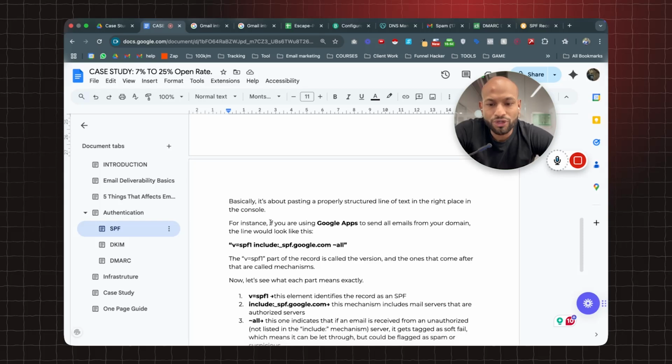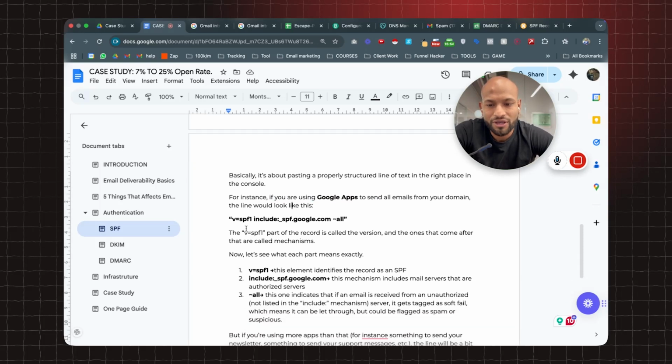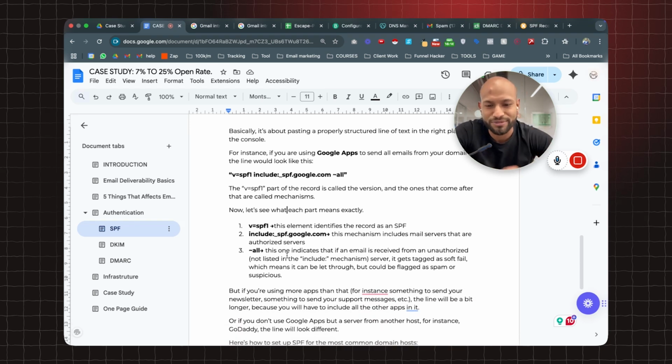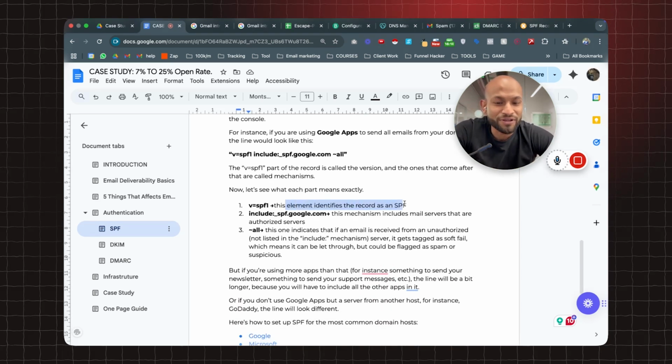Let's suppose you're using Google Apps to send email from your domain. The line would look like this: v=spf1 include, and here you include all the IP addresses which are allowed to send email, and then the soft fail all. The first part of the record is called the version, and the parts that come after are called mechanisms. Don't worry about these terms, I'm just explaining for the sake of explaining. This element identifies the record as an SPF record.